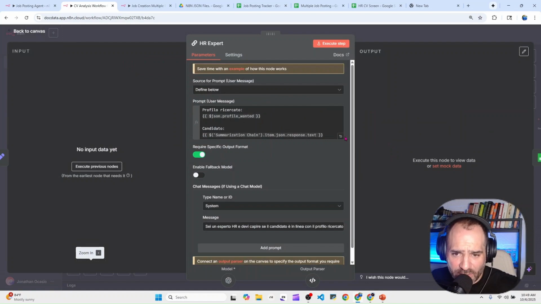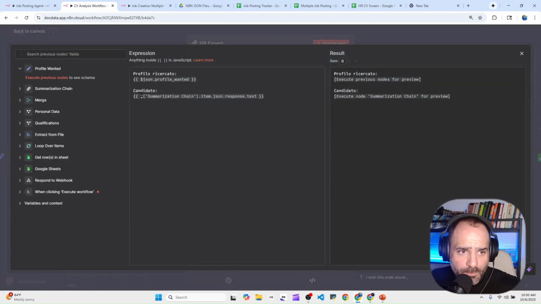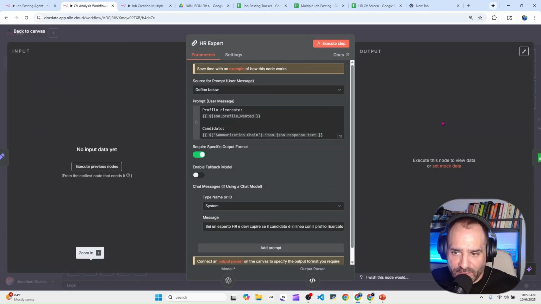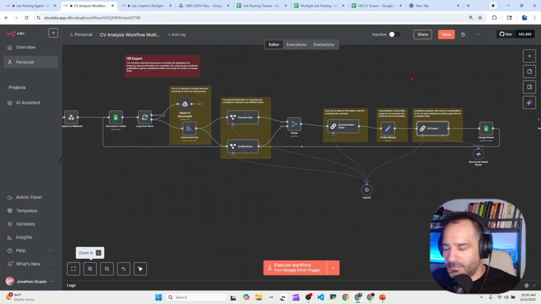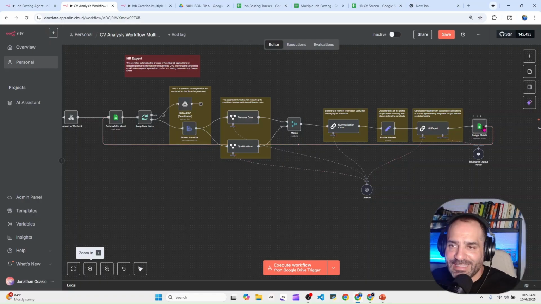Here's what the HR expert is going to do. It takes the profile wanted along with the summarization chain, and it's going to send that through to the Google Sheet. The information is then sent to that same Google Sheet. It updates that row of information, and this workflow is completed.